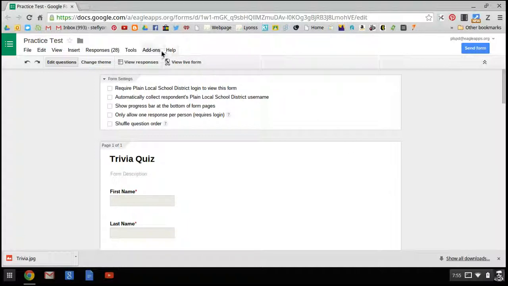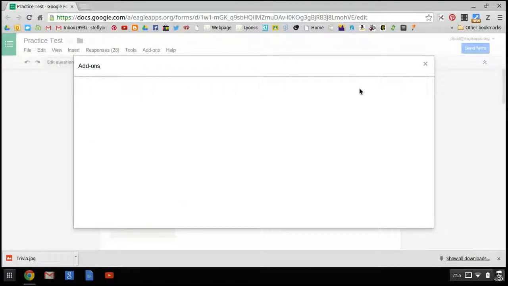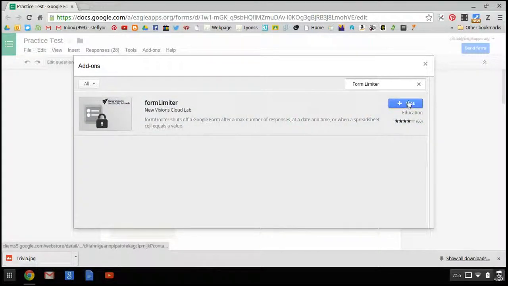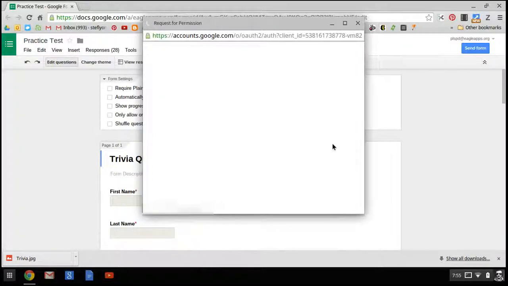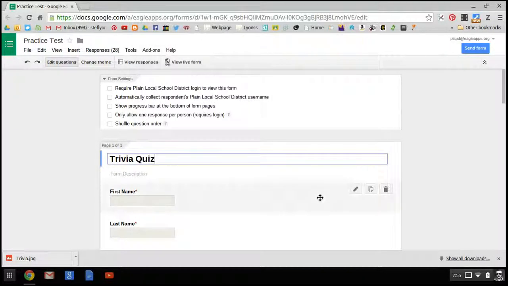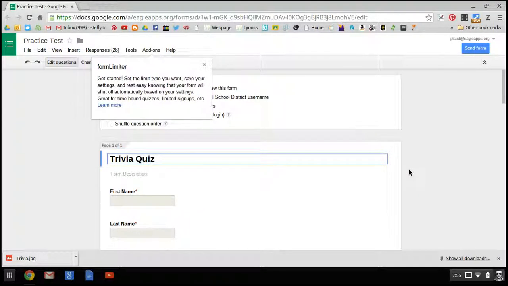So to do that, you need to go once again to Add-ons and click Get Add-ons. And this is called the Form Limiter. I'll type that into the search bar. Once it pops up, you click on Free, and then you are going to allow it access. And these are all safe. No one's going to hack into any information.